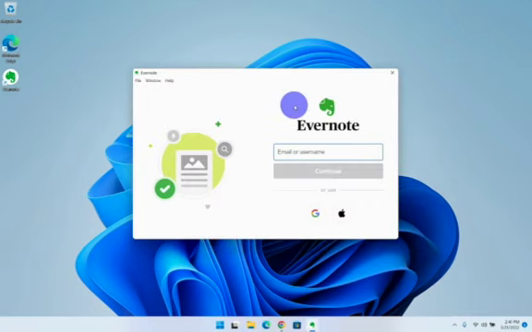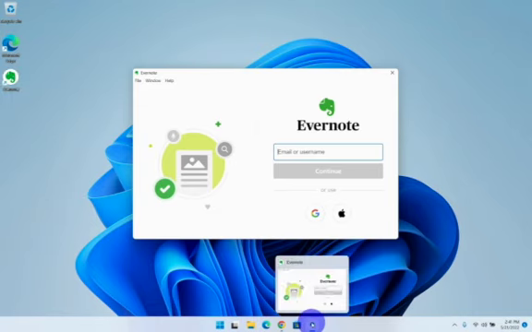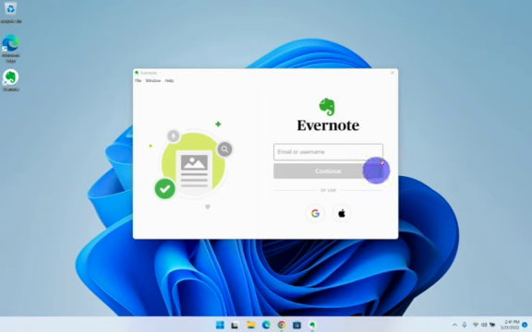And here we are. This is Evernote. You could sign up if you want to, and you have different options on how to sign up. It created a desktop icon for us, and if you wanted to pin it here so that it will always be there, just right click and click pin to taskbar.